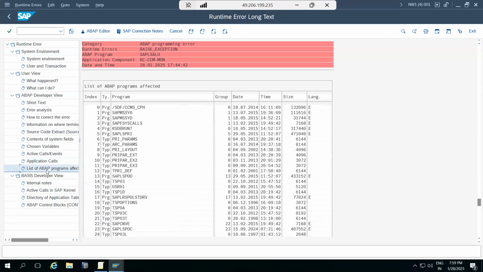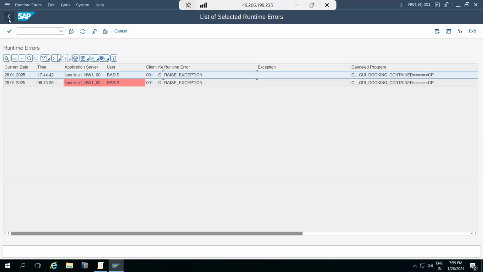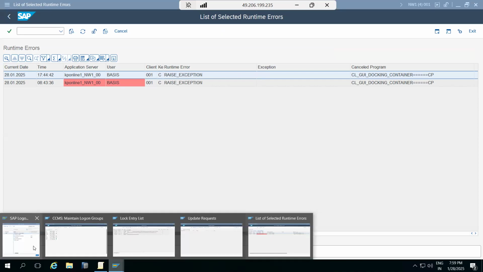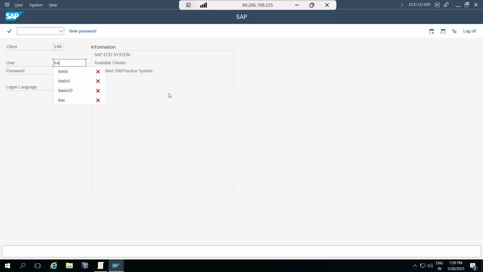So the list of above programs are affected. All these above programs got affected here because of this program issue. All are affected here, right? That is the troubleshooting issue. The above runtime analysis we can do here. It is not just raise exception. Sometimes you may see other errors like program error, DB error, memory error, and syntax errors. So a lot of errors will be reported here.